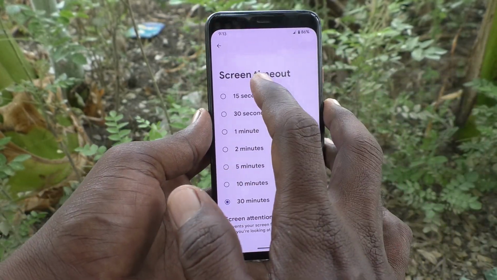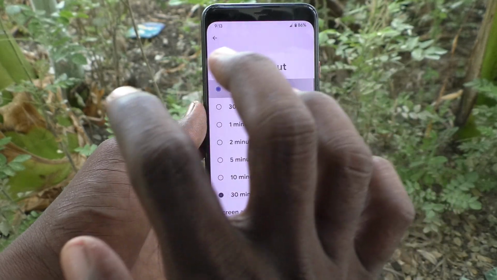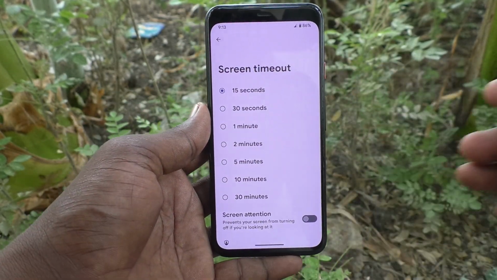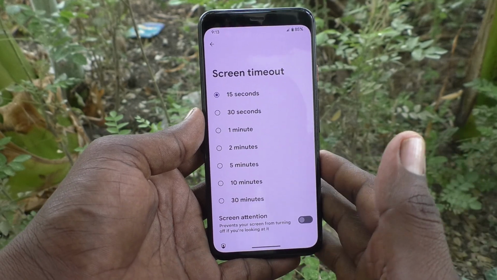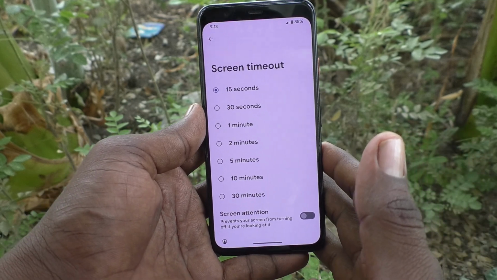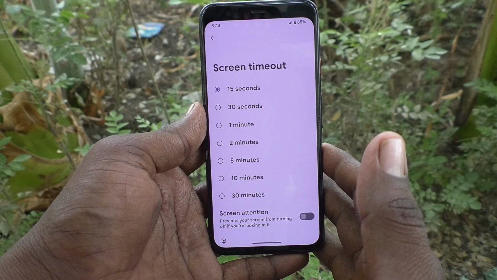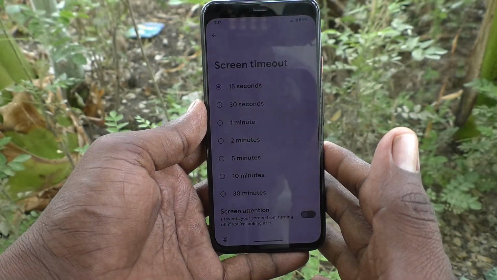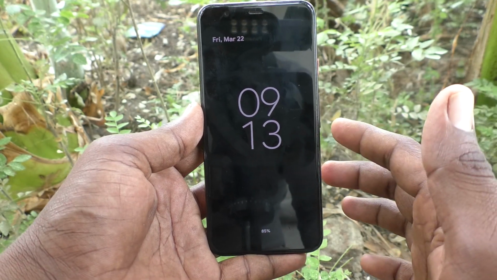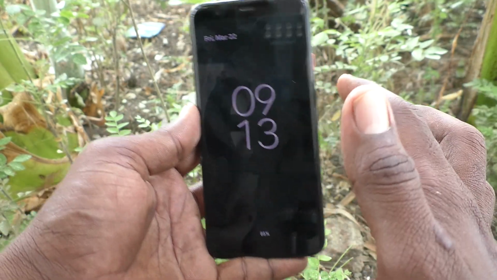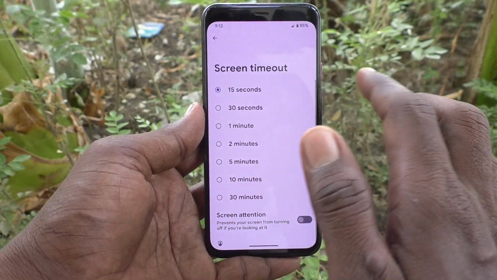Okay, suppose if you would like to minimize the screen timeout, click on the first option, 15 seconds. So what will happen after 15 seconds of inactivity of my phone, screen will be timed out. See here, I am waiting for 15 seconds. Yes, screen is dimming now, and yes, it is timed out. So in this way you can easily change screen timeout.